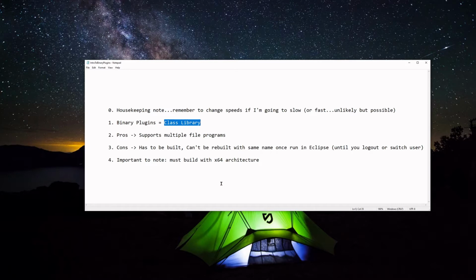Now you can rebuild it in another folder. You just can't rebuild it and put it in that original directory. Okay, so that's probably the biggest con that I could think of. And then finally, just an important note is that anything that you're going to run inside of Eclipse needs to be built with the x64 architecture. And I'll show you that here in a minute.